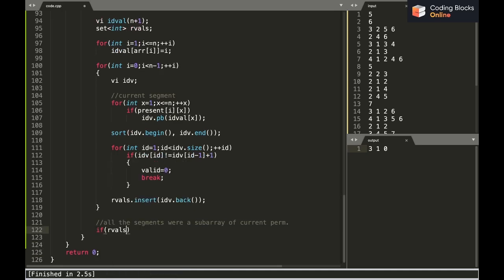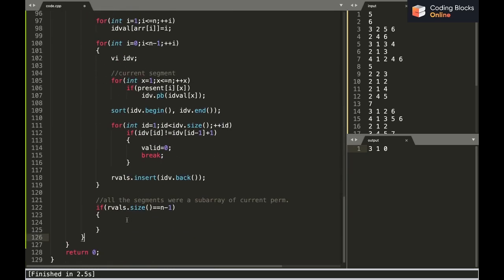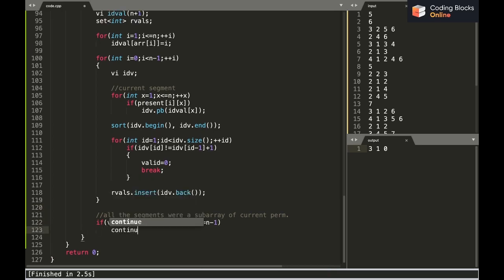Now if rvals.size equals n minus 1, then this is a valid one. This p1 value was a valid one. We have got our answer. Let's do it in another way, I just forgot it. I also have to check if the validity is there or not. If valid equals 0 or rvals.size is not equal to n minus 1, if any of these two cases is there, it means that this is not the way to go.